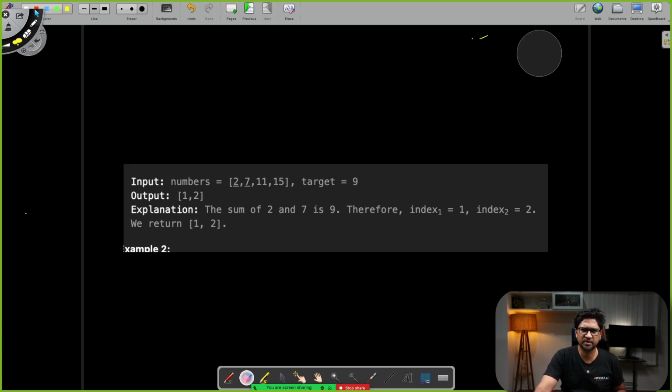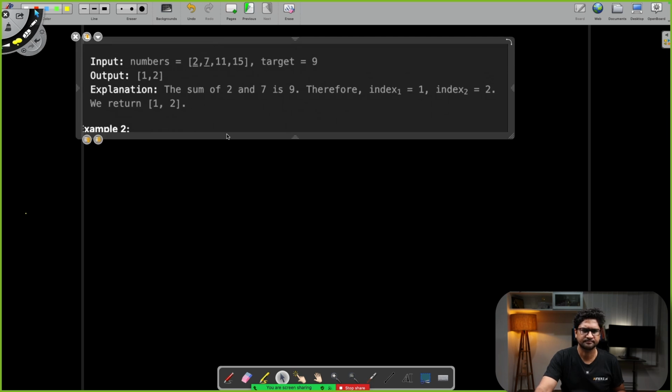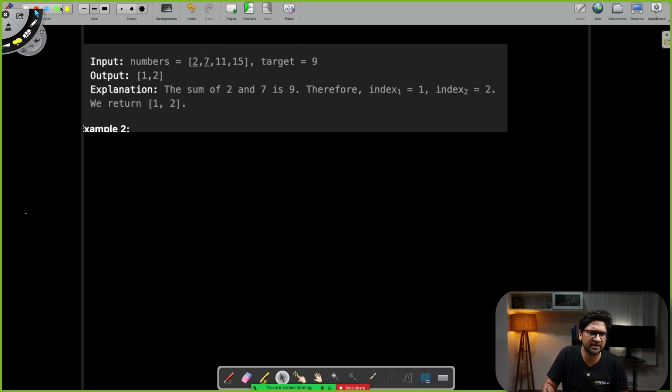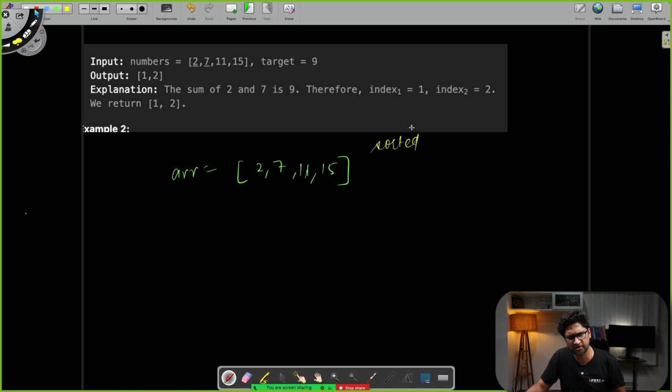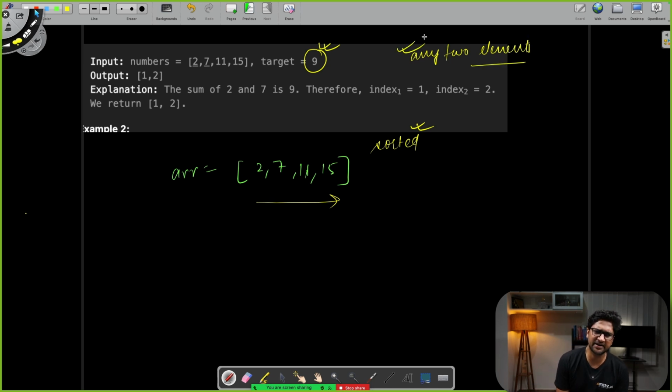Okay, so let's try to understand what the problem is trying to say and then we'll try to solve it. So this is the problem. The problem is saying that you have been given an array. Let's say you have been given the array 2, 7, 11, 15. This array is sorted. What is the meaning of sorted? All the elements are in increasing order, as you can see. The target is 9, and for making the target of 9 you can select any two elements.